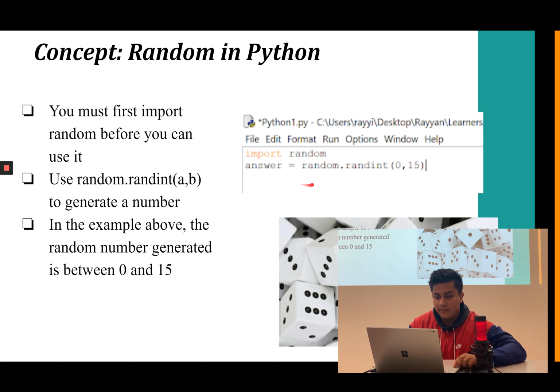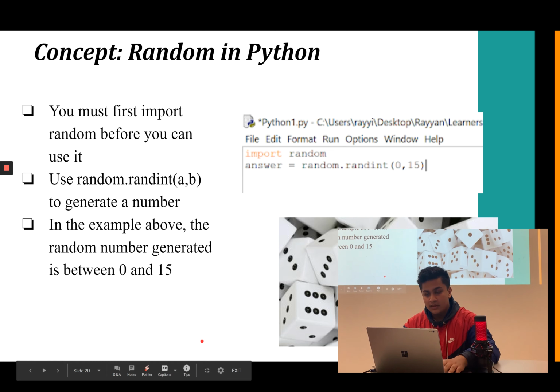We're calling the module name, and then we're looking for a random integer between 0 and 15. In this syntax, the first number is going to give you the number to start from, and the second number is going to be where to stop. So in the range between 0 and 15, we're going to generate a random number, and we're going to store it in this variable called answer.